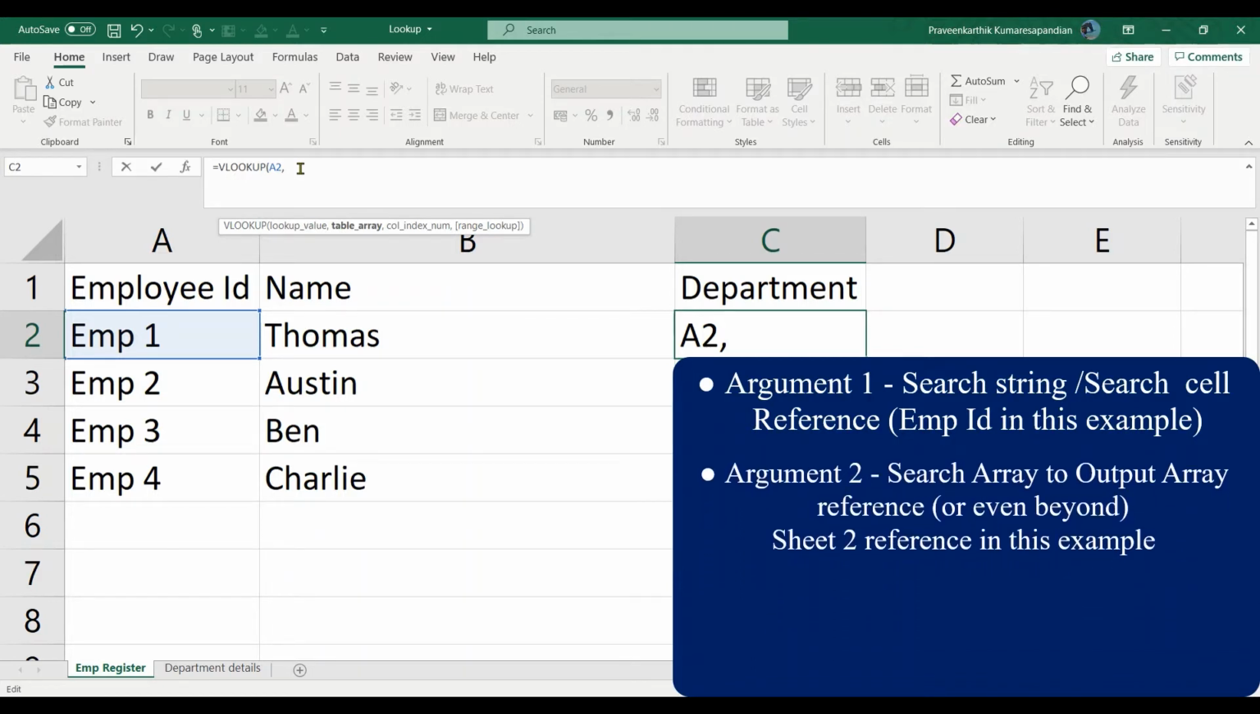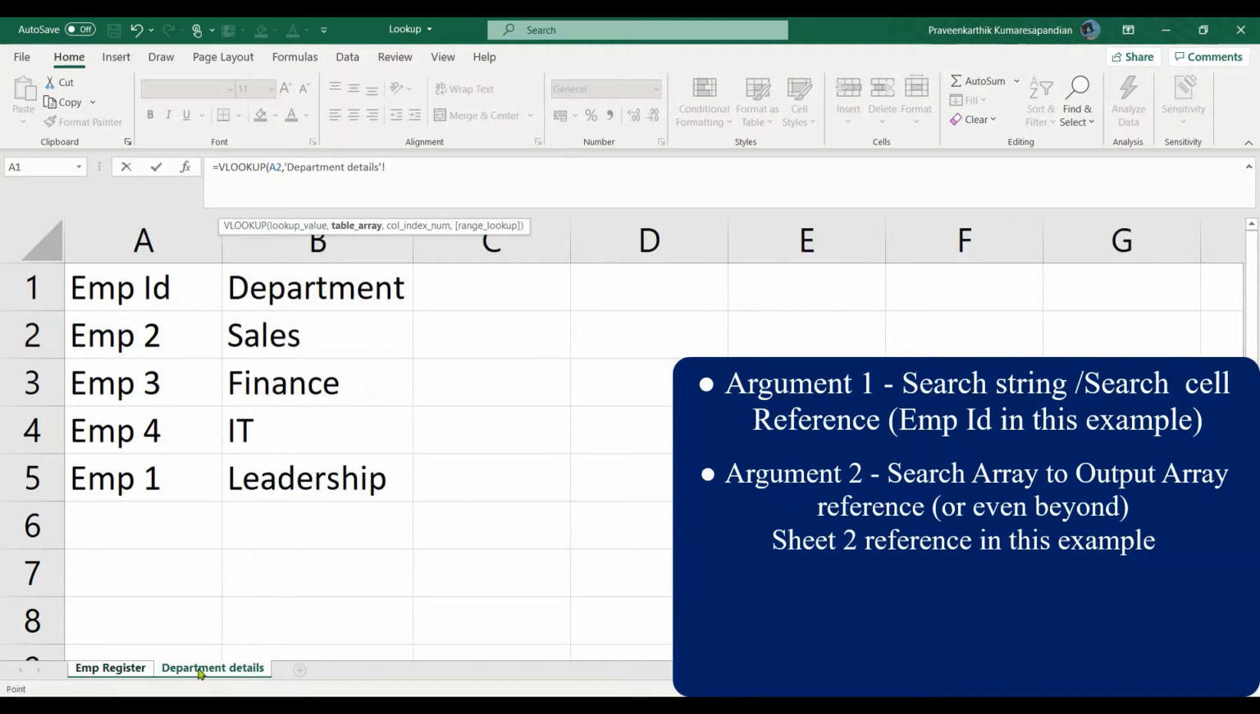Here we have to pass the array within which this employee ID needs to be searched for. In this case we have a table array in the second sheet. Column A contains the employee ID and column B contains the department. So this is going to be our input and this is going to be our output. In the table array argument, we have to pass both input and output. So select from A to B, which means include all the values in columns A to B.